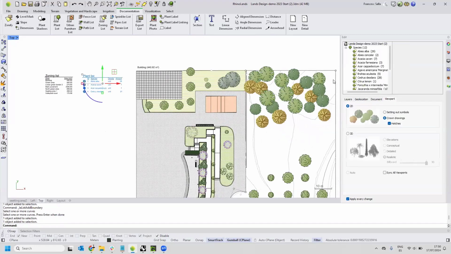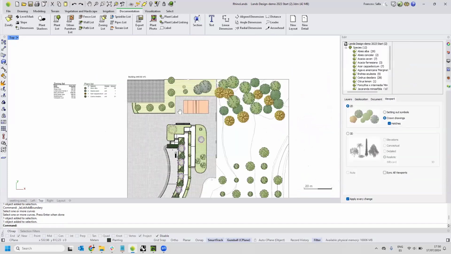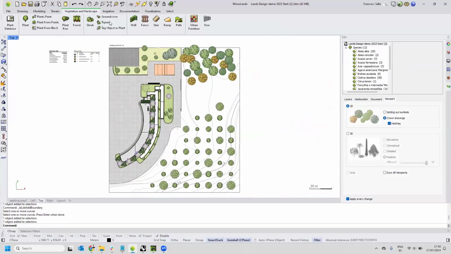These plant lists, as well as the other lists, can be exported. Okay, so we can export that to Excel or XML files. All right, now let's see some of the civil work elements as well.